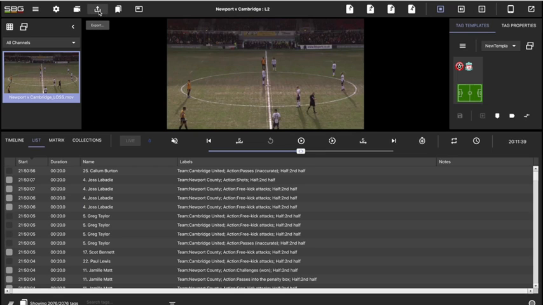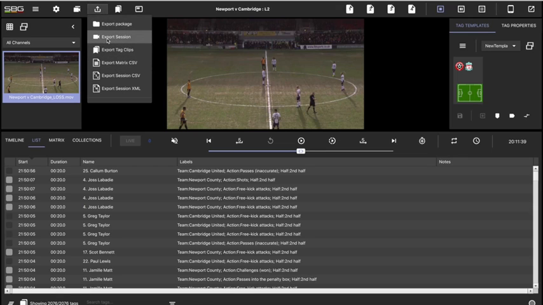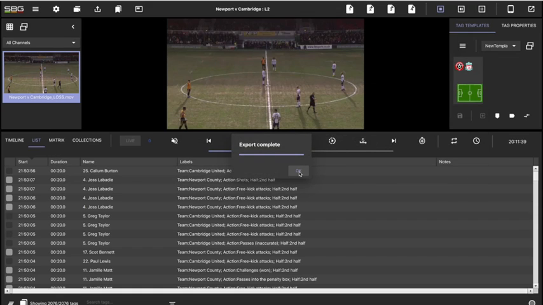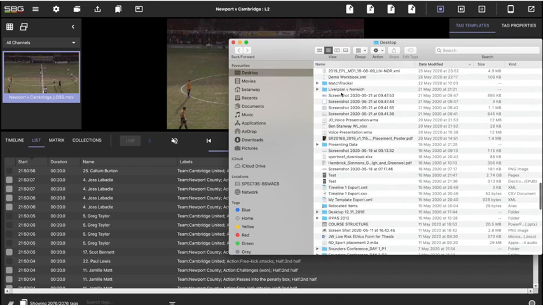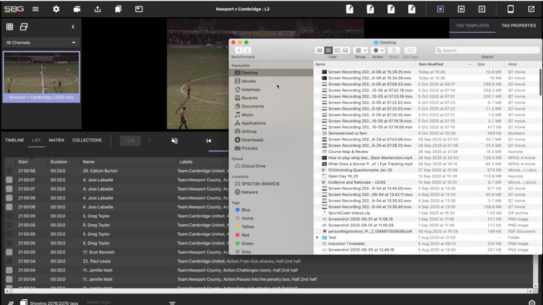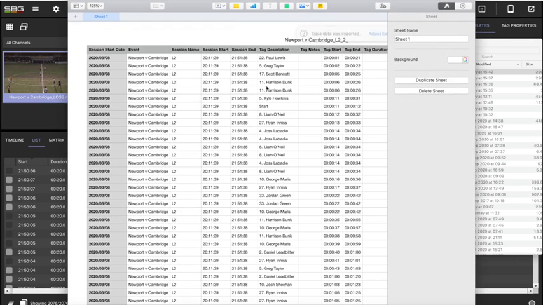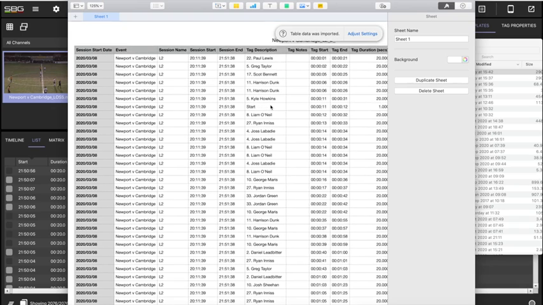So if you click on export at the top here, and then you go to export sessions CSV, that will be basically this list that we have here, but it'll be in an Excel file. Right? So I can save this in there. It says export complete. So when that opens, it should look something like this. Okay, so it's exactly the same as that list.